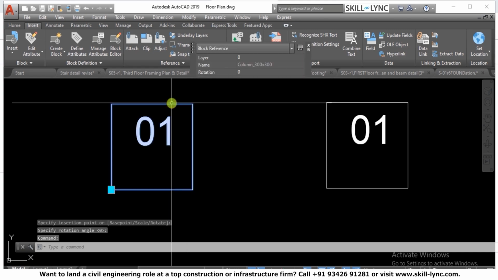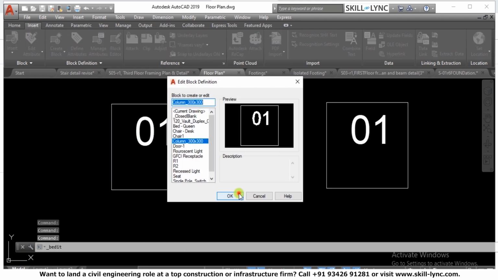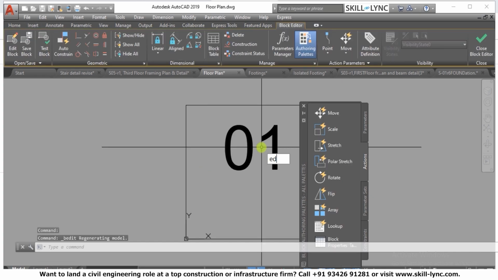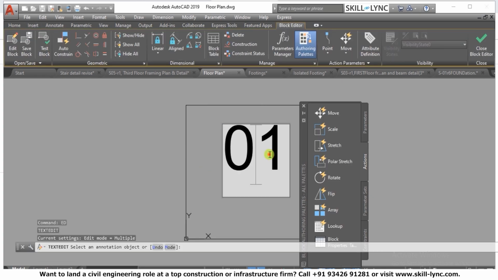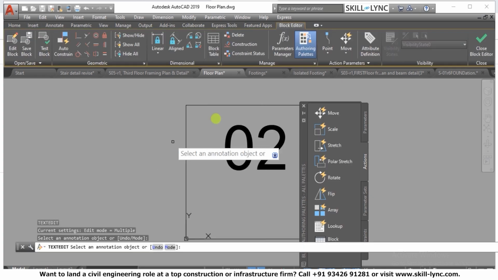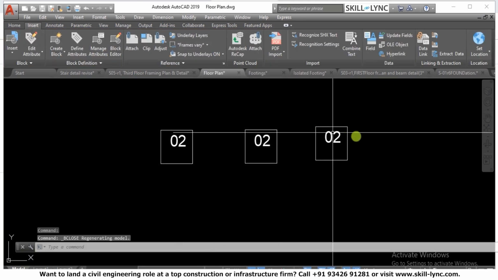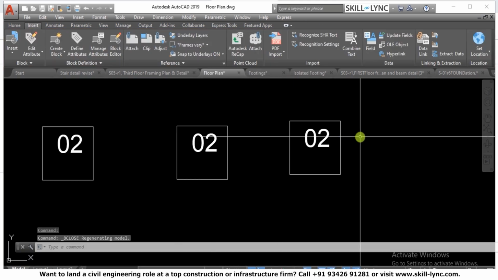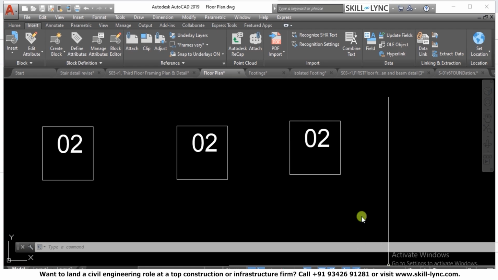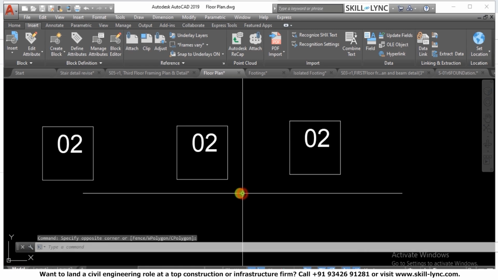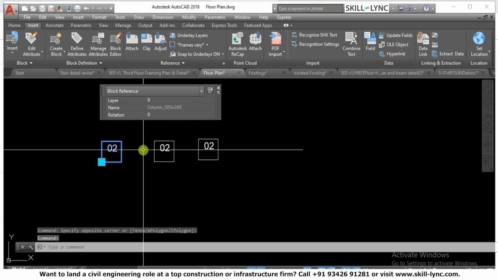For that I have to go to the block editor and select the text. So if I change it to 02, what will happen? All the blocks will have the same changes. So this problem is identified and is rectified by the attributes option. Now see what attributes will do. Now let's see what attributes will help me with in the block.